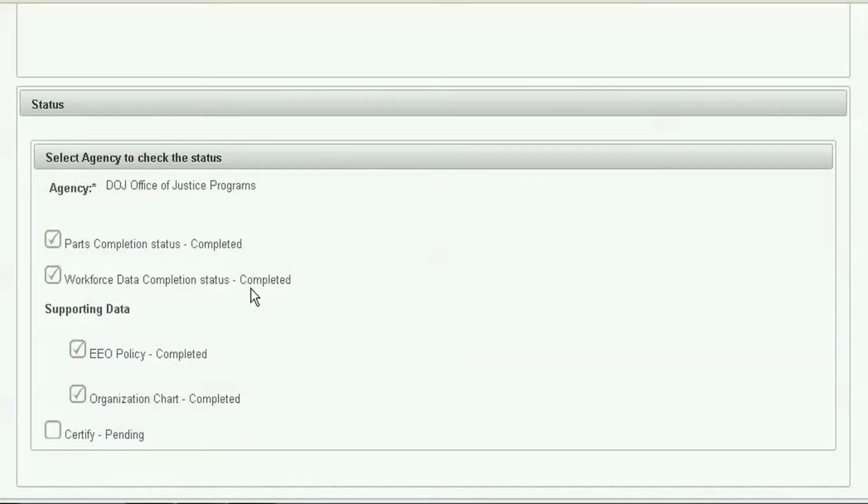A complete MD715 data submission includes the following steps. 1. Either the workforce data report appears on the MD715 reports page or the intelligence agency data is attached to the MD715 supporting documentation page. 2. All required plan data in the Part Forms section has been completed. 3. The agency EEO policy statement is attached to the MD715 supporting documentation page. And 4. The agency organization chart is attached to the MD715 supporting documentation page.